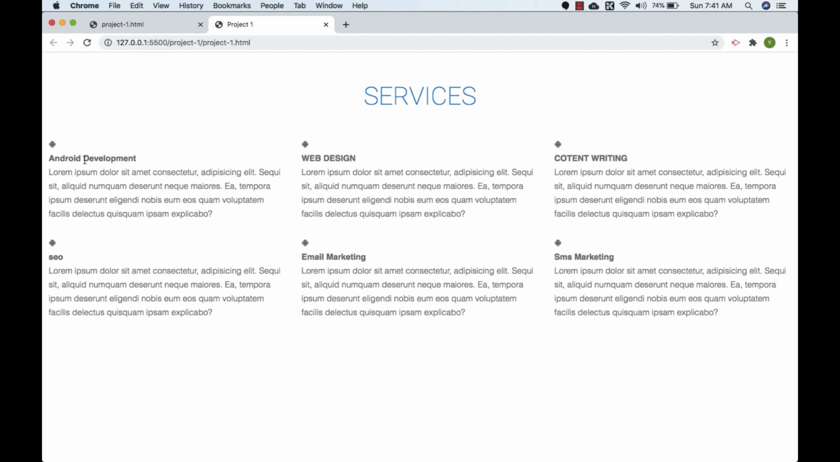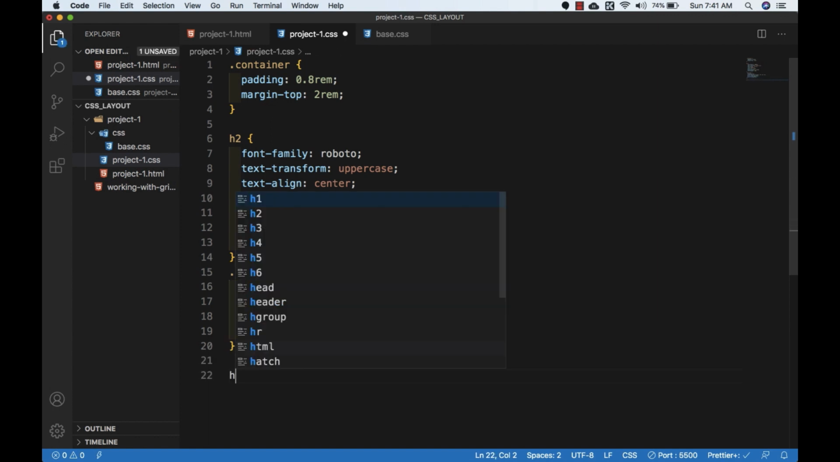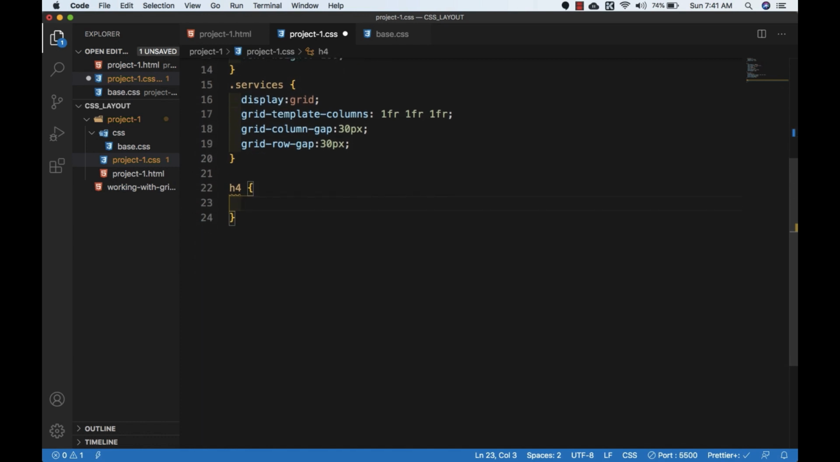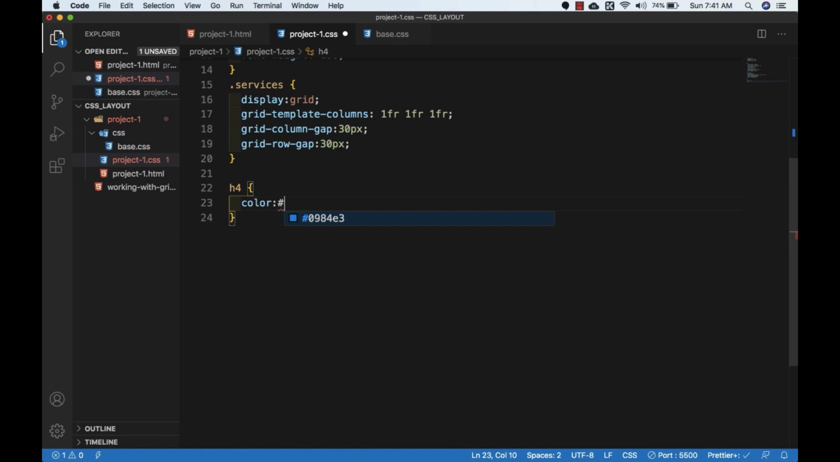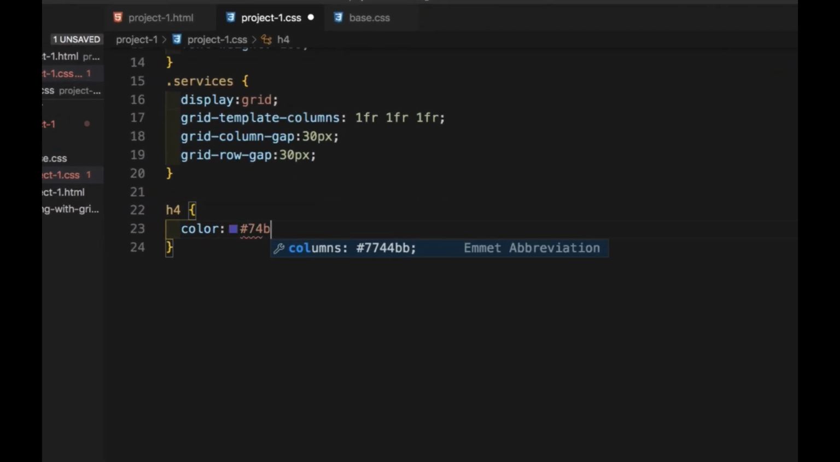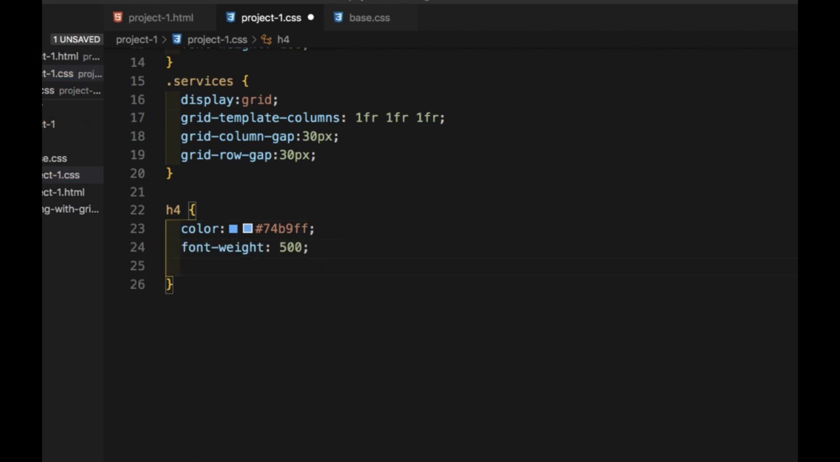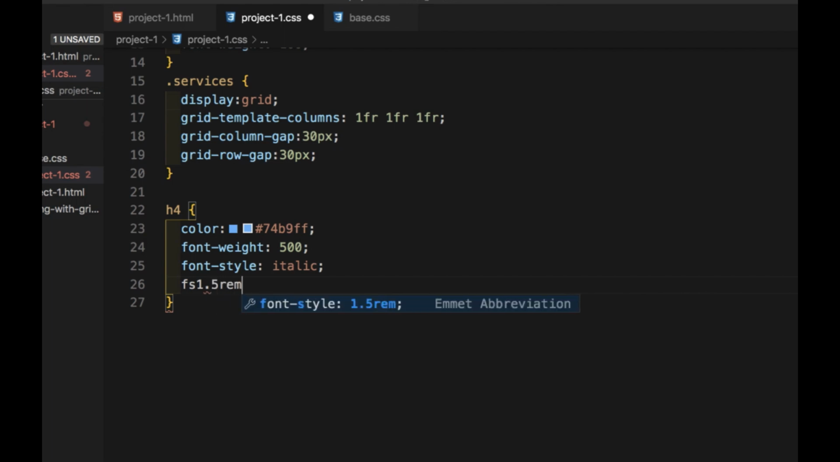So first we will style the h4 tag. So let's go to Visual Studio Code and I will access the h4 tag. So h4, curly braces open close, and here we need the property color. So color will be 74B9FF. Then we need font weight 500. Then we need font style italic, and then font size 1.5 rem.